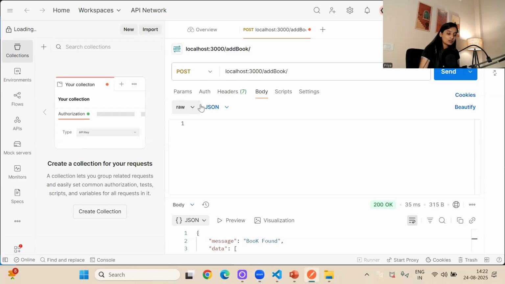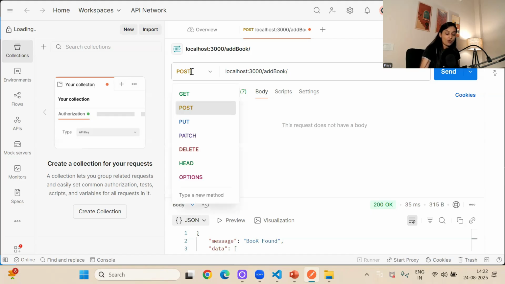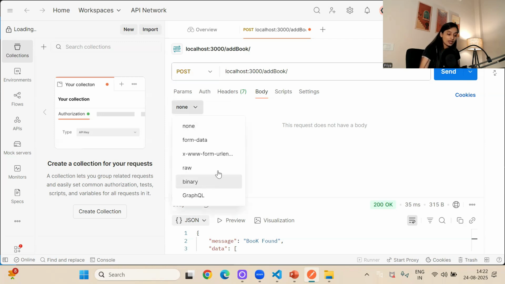So go to this body and from here select raw. You will be having none. None means there is no body of this request. When you want to send the POST request without any data, go with this none. So here I'm going to select the raw. It should be JSON data we are going to pass.